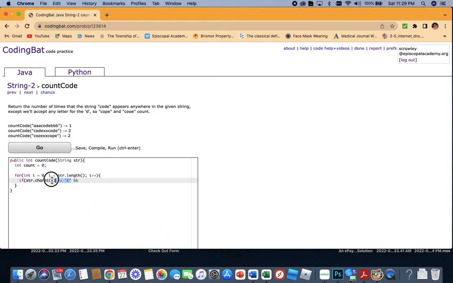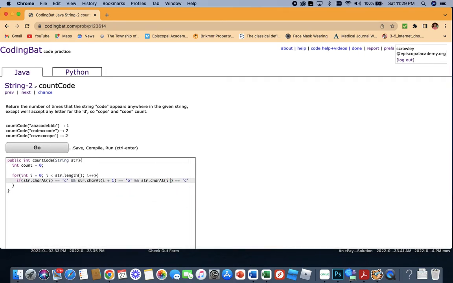I'm going to copy this and paste it. I'm going to see if i plus 1, so the next letter after the letter I'm on, if I'm at the first letter, it's going to be the next one, is O. That's an O, sorry. And now remember, it didn't care about the third one. So the next letter would be i plus 2. So I actually am going to do i plus 3 to get that 4th letter. And we're going to see if that 4th letter is an E. So remember, we don't care about the 3rd letter. We only care about the 1st, 2nd, and 4th.